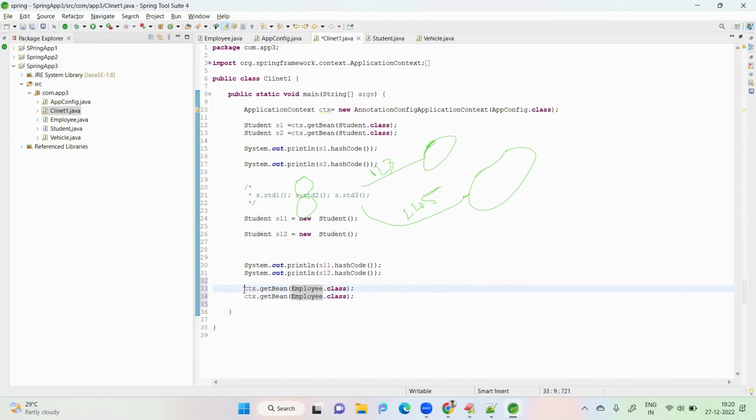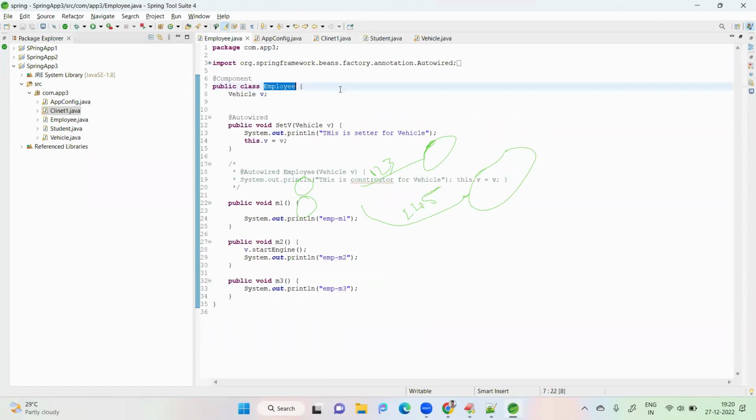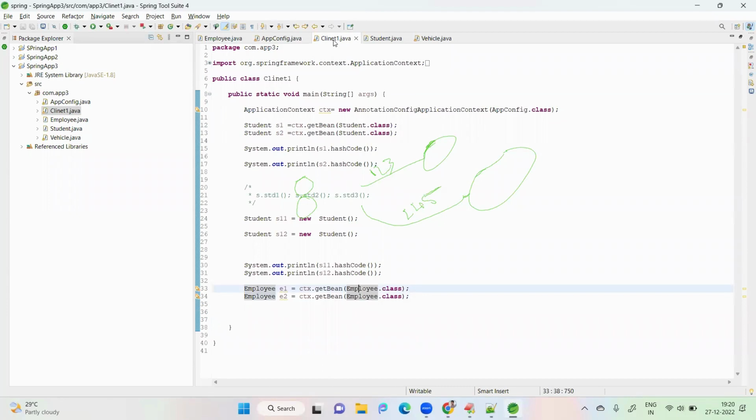Okay, two objects I got. First one is E1. Second one is E2. Now tell me, according to your way, E1, E2 only one object or two different objects? Just think, this is by default singleton. Singleton scope means only one object will be created for one Spring Bean. Now tell me, E1 and E2 is same or not?